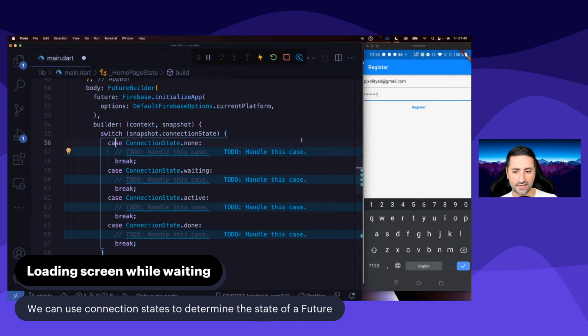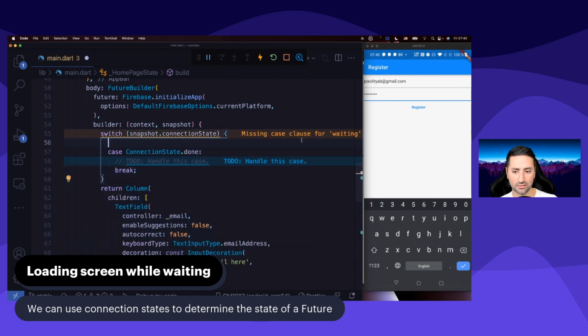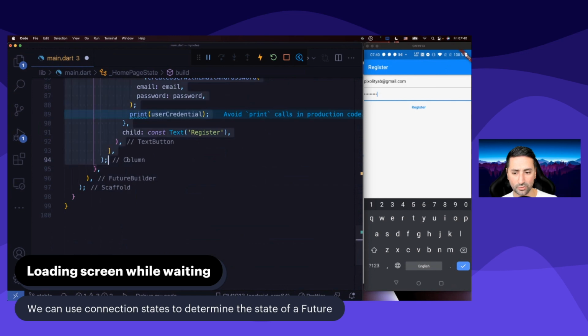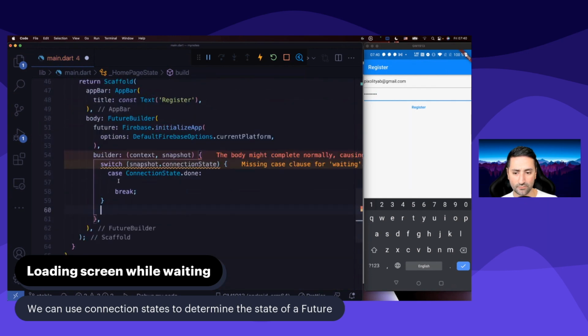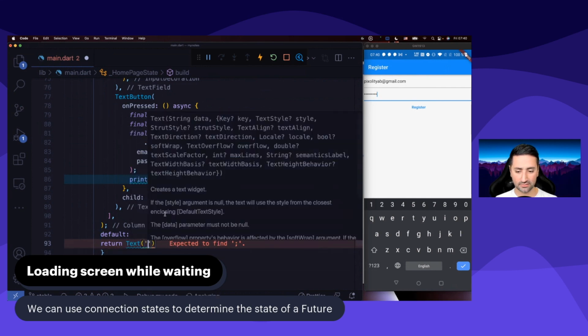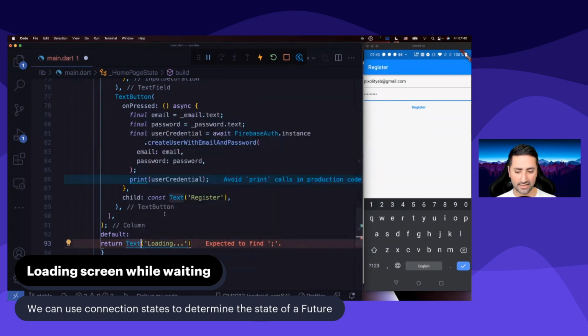So let's say in here we remove all of these. Okay. In the done statement, we say return this entire column all the way here, right? And then we don't need the break because we said return. And then we're going to say default. Default is a special case which is not actually inside that enumeration, but is a case that says everything else that I haven't handled. And in this case, we just say return text loading, something like this, as a constant, okay?